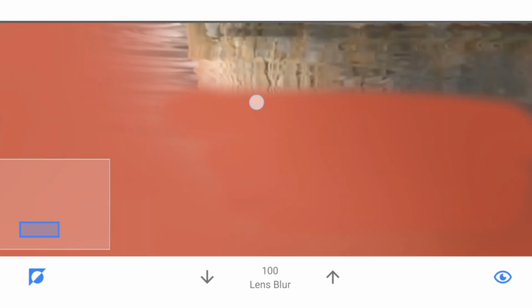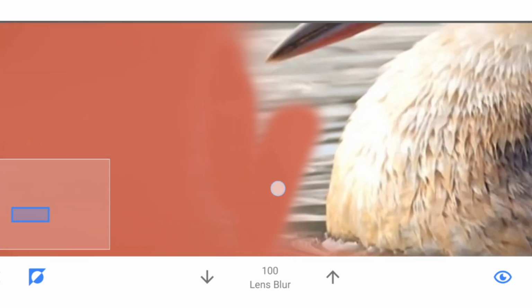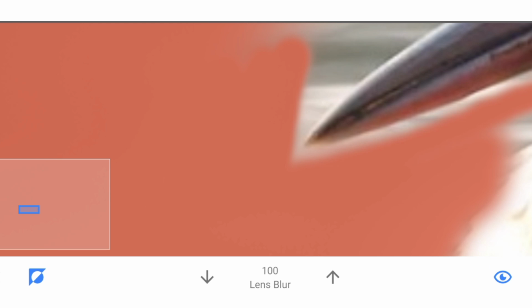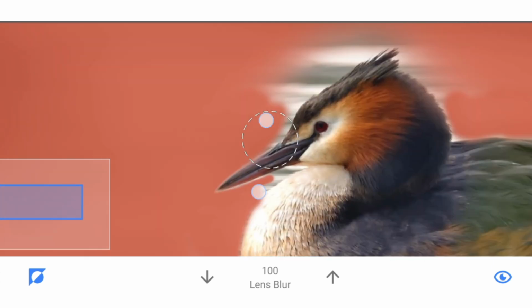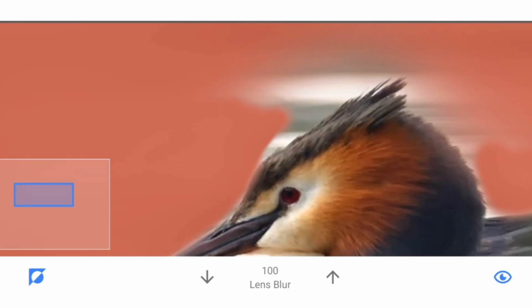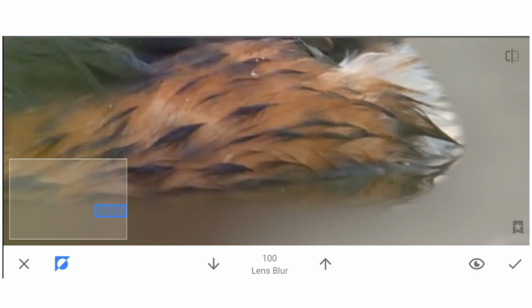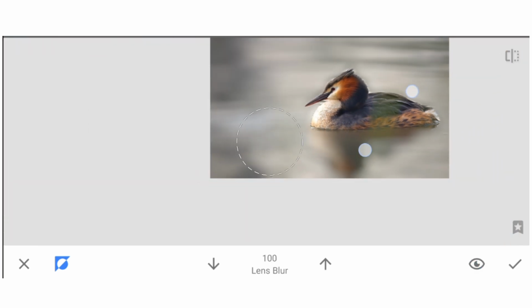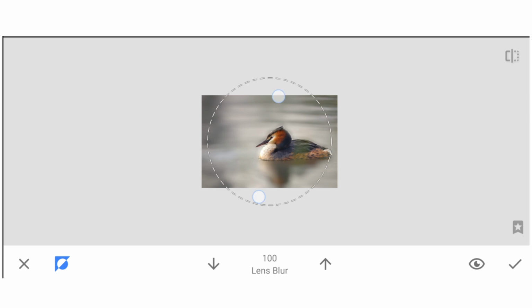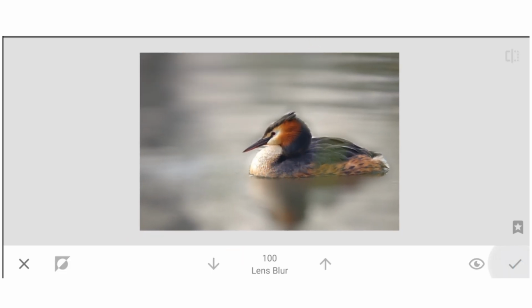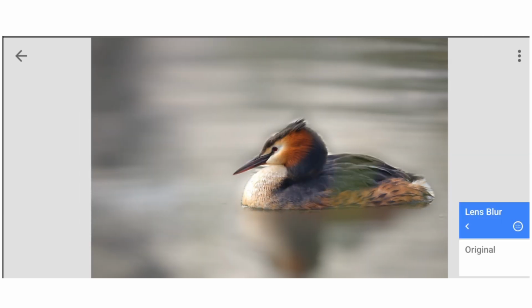So I'm going to just speed up this whole process. So once done, you can disable the eye icon and you can see the blur background. Just accept the image, and this is the final image. Now you can export it.